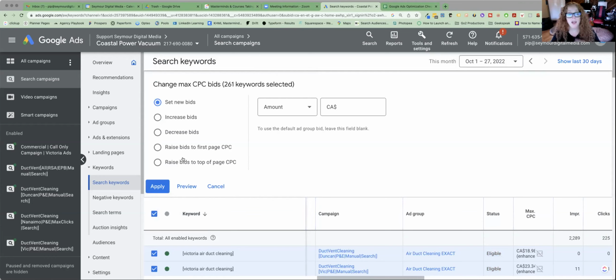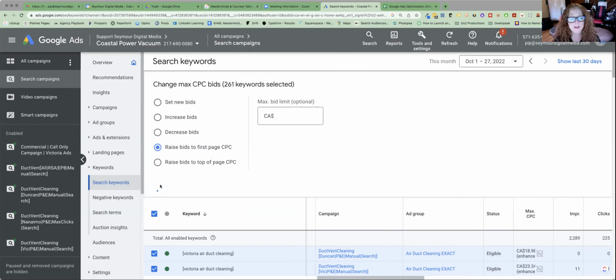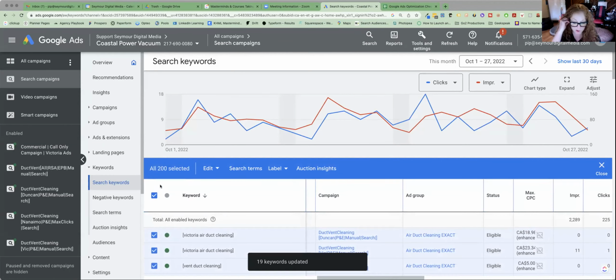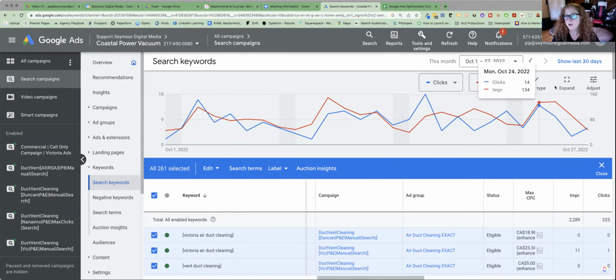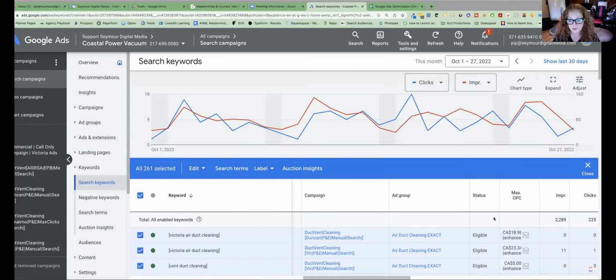And then if I try to raise to the top of first page, often it doesn't work. So I raise the bids to the first page of Google. Now, if I do this instead of doing it manually one by one, I am going to make sure to check the highest cost per click that I've said I'm willing to pay. So it's now updated all the keywords in the lot.